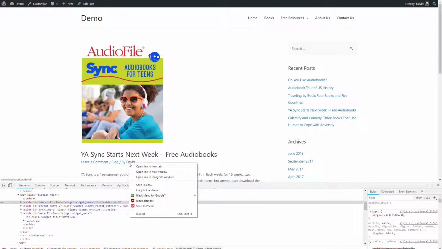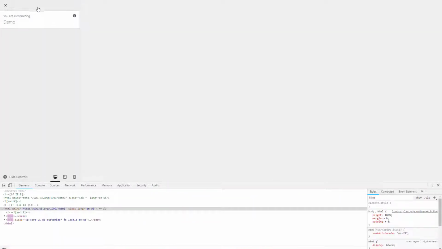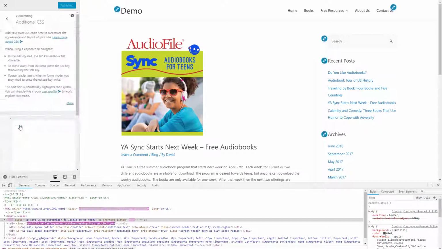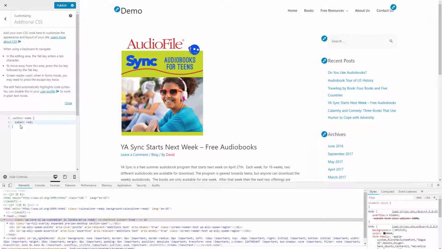Let's do one. Let's change my name here to be red. I'll inspect it. I find here the class is author name. So I copy that. Let's go up into the customizer to where you enter additional CSS, and we'll add that class and change the text red. Okay, let's save that. This is a demo site using the Astra theme, so it's fine if we play around here.